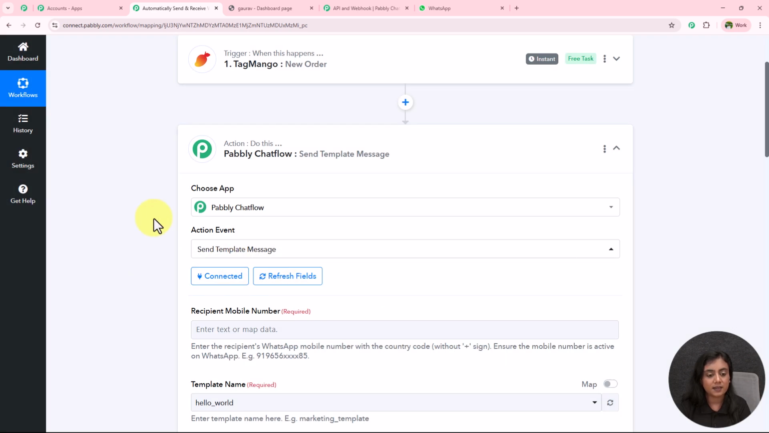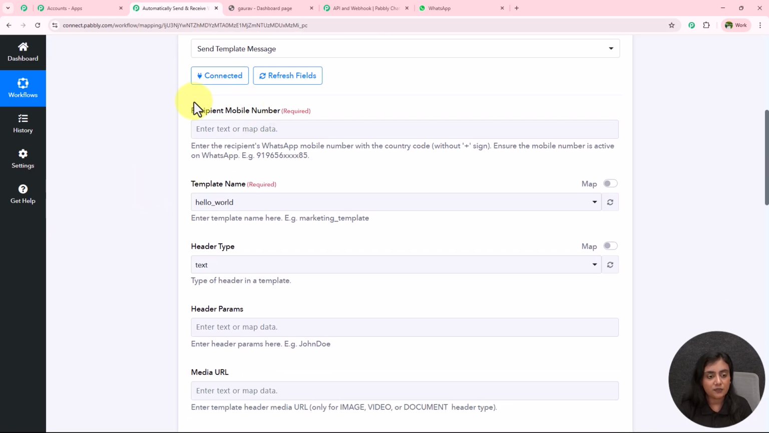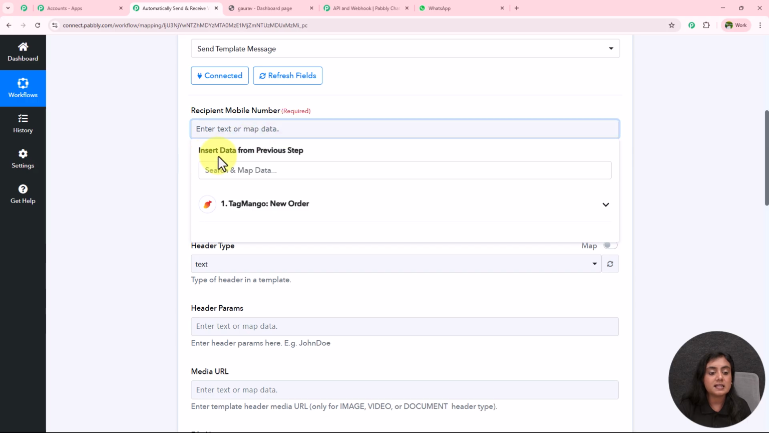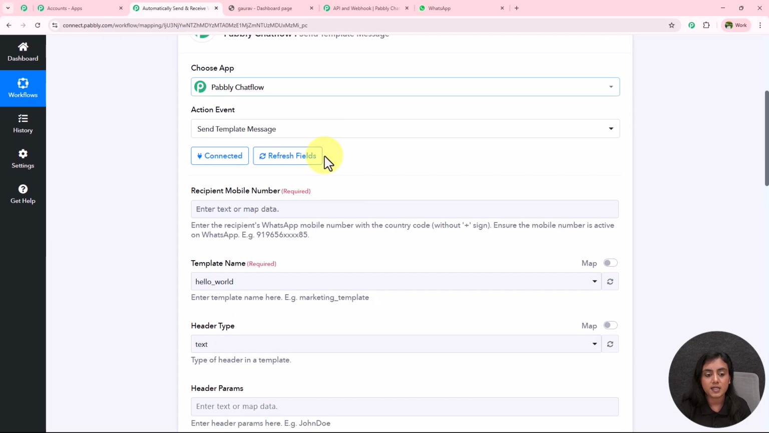As soon as I've done that, you can see right over here, the connection between Pabbly Chat Flow and Pabbly Connect is done. Firstly, you have to enter the recipient's mobile number to whom we want to send a WhatsApp message. So now for the recipient mobile number field, I'm going to map the data of the mobile number of my customer. So now what is this mapping? Mapping is inserting data from the previous step. So I'm going to insert the data from the previous step of this workflow.